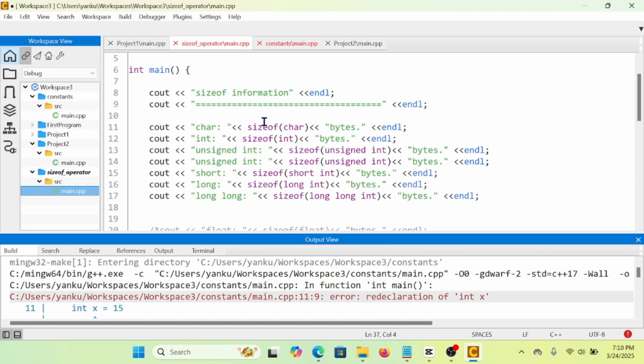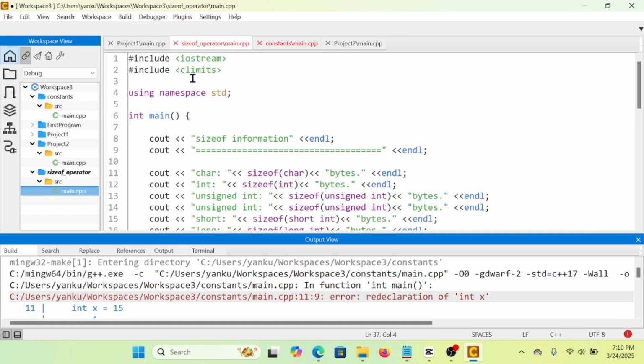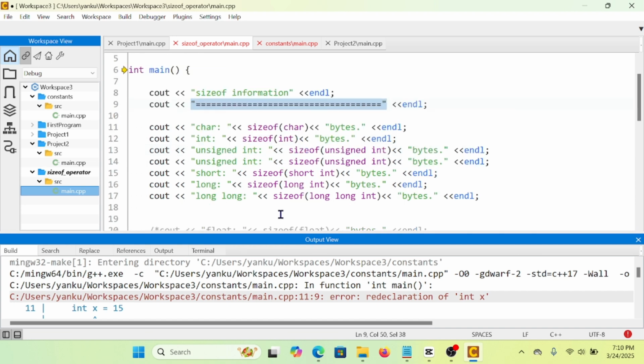So on this first page, first section, you can see that I have my function where I've included the climits header on the top. Okay, so first, in my integer main function, I want to see the sizeof information, and I'm going to provide this presentation. And after that, I'm going to do a cout of the sizeof character.